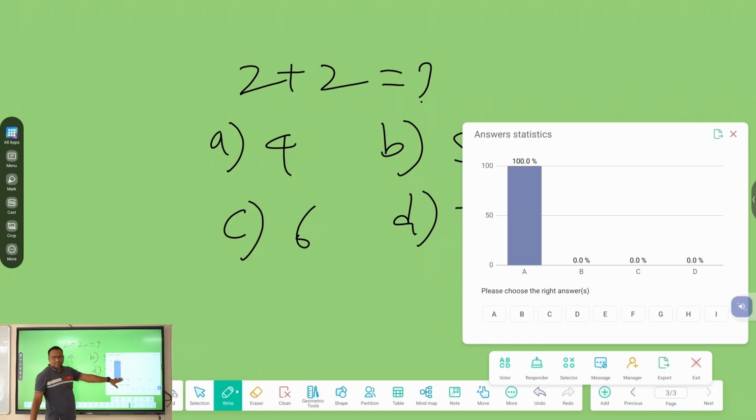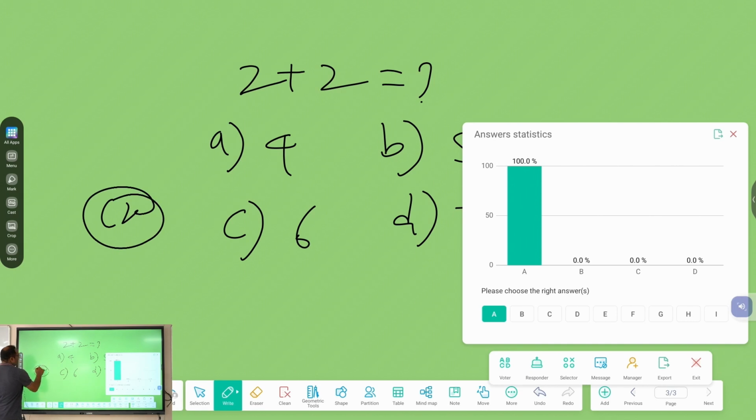So everyone has selected like this. Now option A is correct. So when I select A, it is going to be highlighted in green color. Rest all the options are going to be highlighted in red color. Then after that, you can simply explain why it is correct, and you can explain over here.